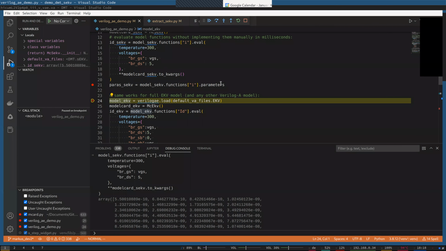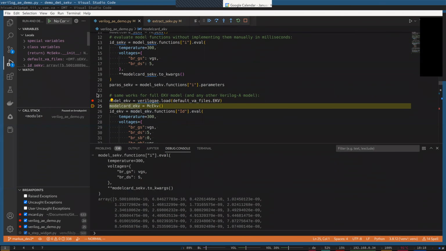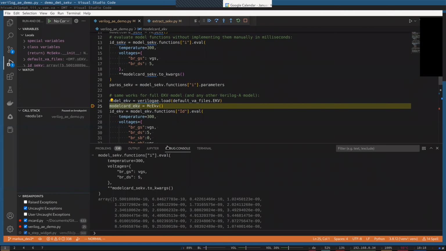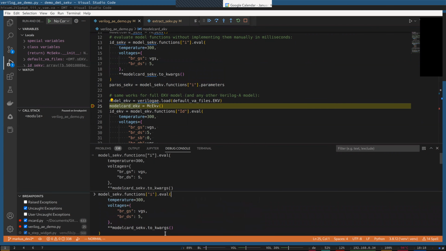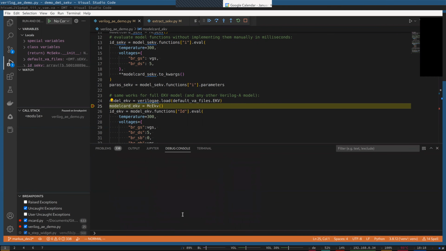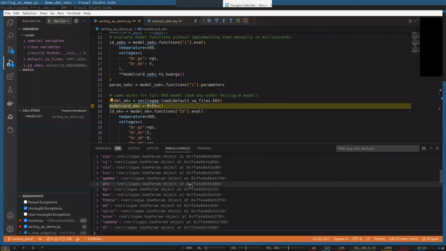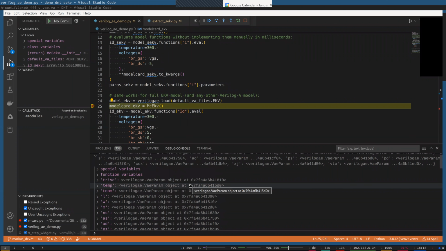So I said earlier, SEKV is simple. How does it look for a real model that you could use in a PDK? So we can do the exact same with model EKV, and now we have loaded the full EKV model. And of course, the full EKV model has way more parameters. So these are all the parameters you would need to look at if you want to extract the model, and you need to know what they mean and how to extract them.